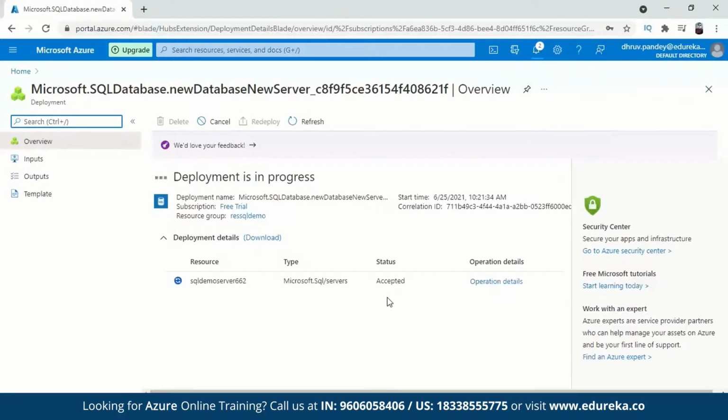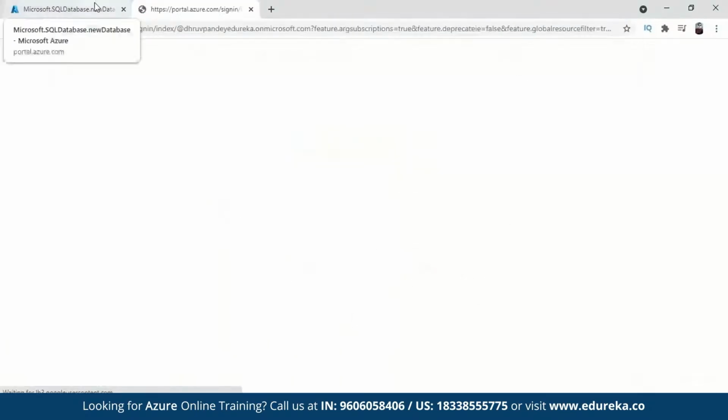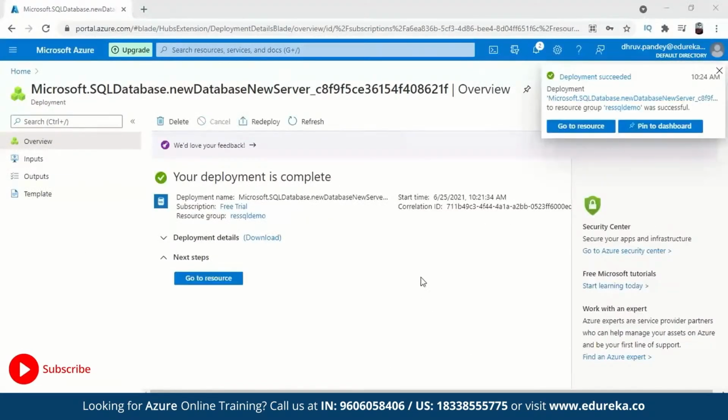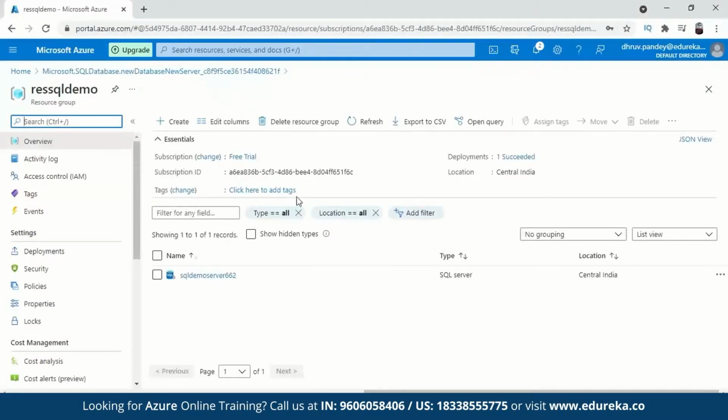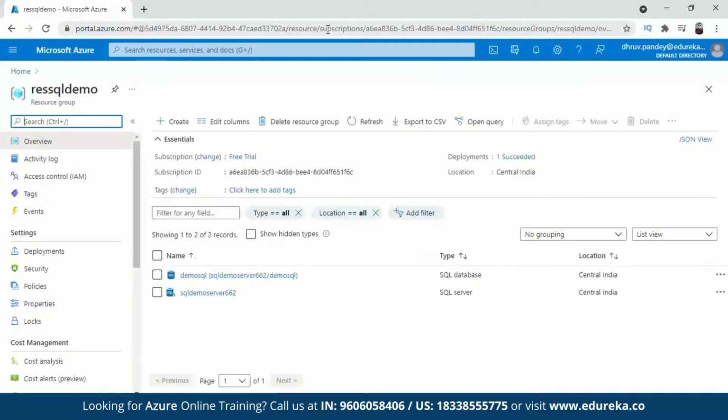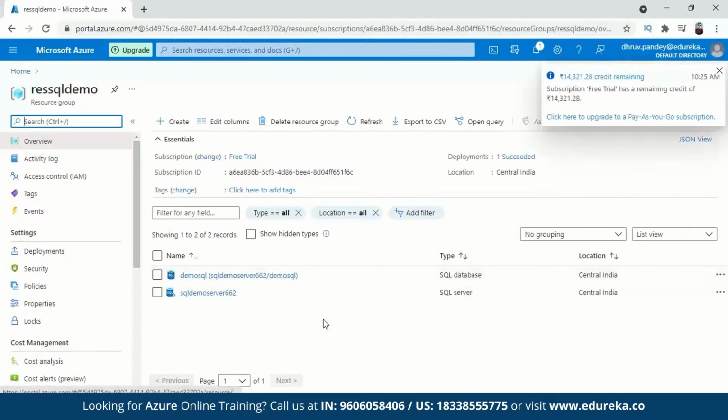It's getting created. It takes a little time, a few minutes. So you can see the deployment is complete. You can go to resource, SQL demo. So we have come to the resource. Here you see the server is created, but you have to refresh once again. Just a second. Where is the database? Let's refresh again. It usually gets created. Yeah, so you can see, you have to refresh it. It takes a little time. So the database is also created now.